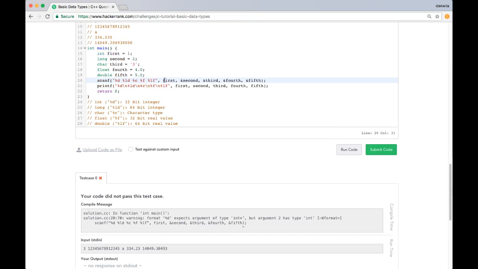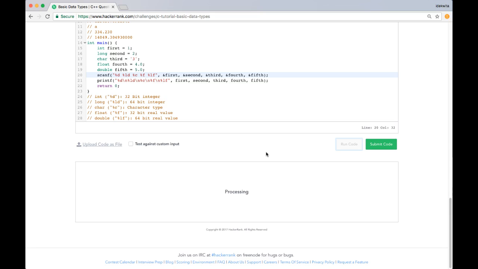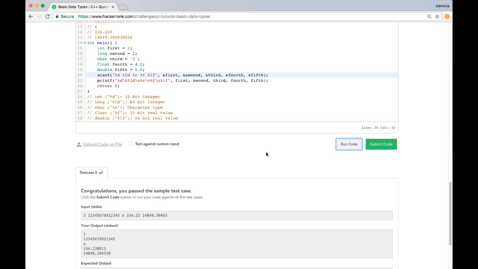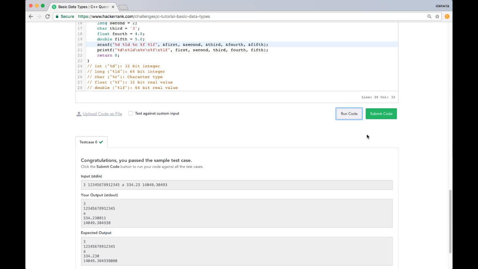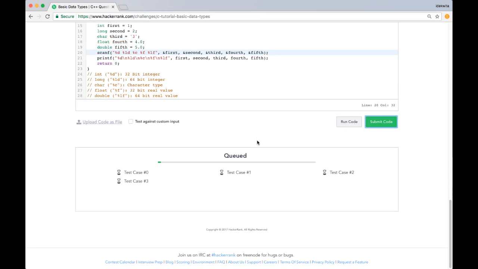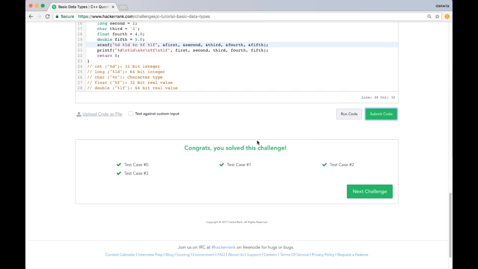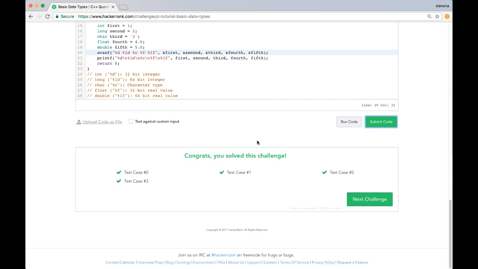And let's go ahead and fix that. And let's make sure that we have fixed it. We have. And let's run all the test cases. Yep, we did them all correct.